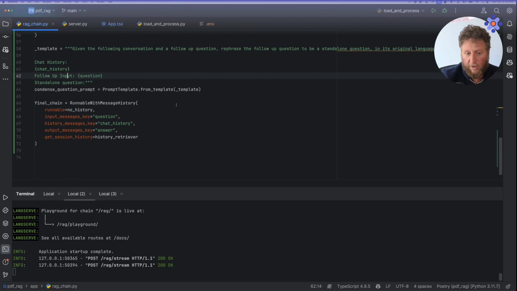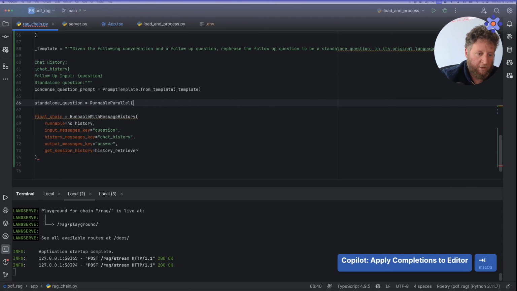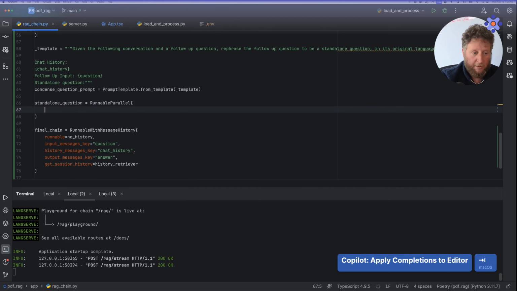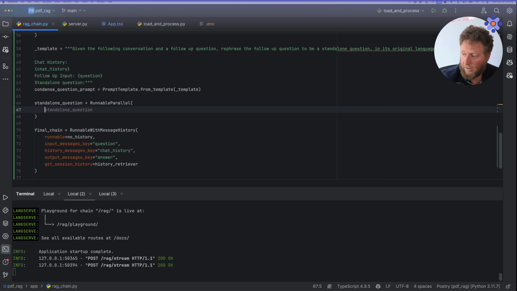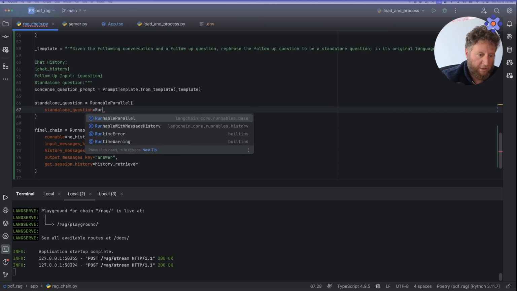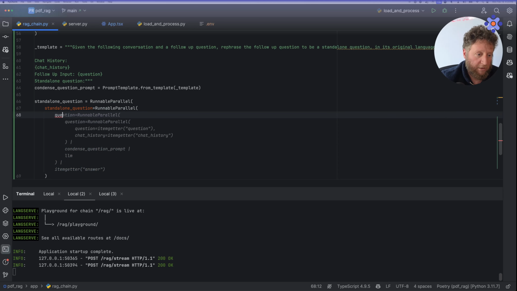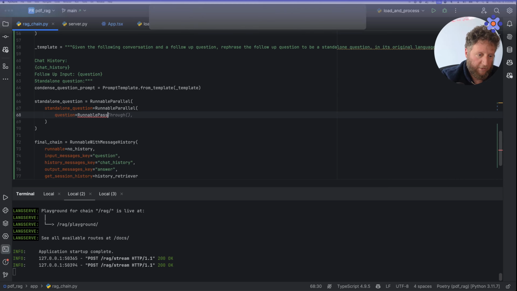So now we have to actually use this standalone question. To do that, we are going to create a little mini chain. Our little standalone question mini chain is going to return a standalone question out of it, and it's going to be a runnable parallel. And in that, it's going to have a question, and that's going to be a runnable pass through. And I'll talk you through why in a second.